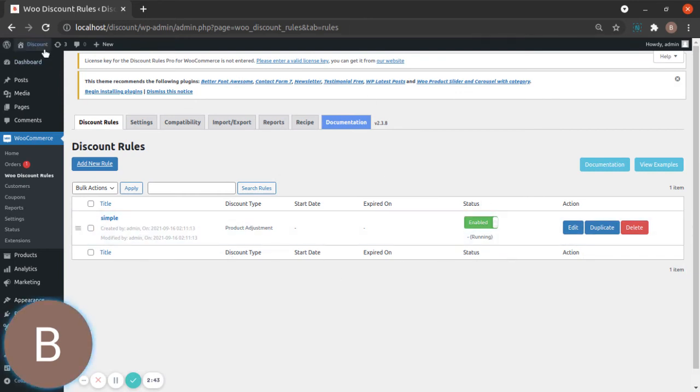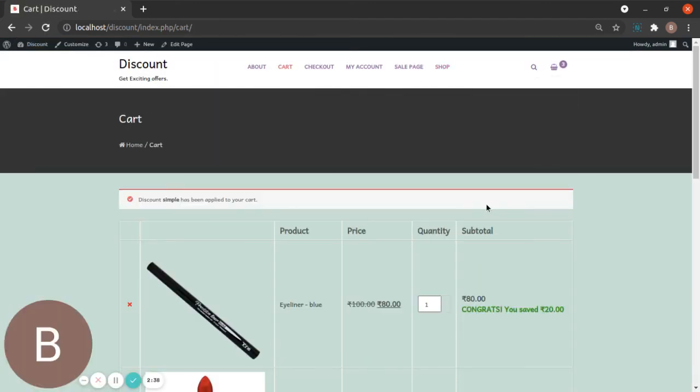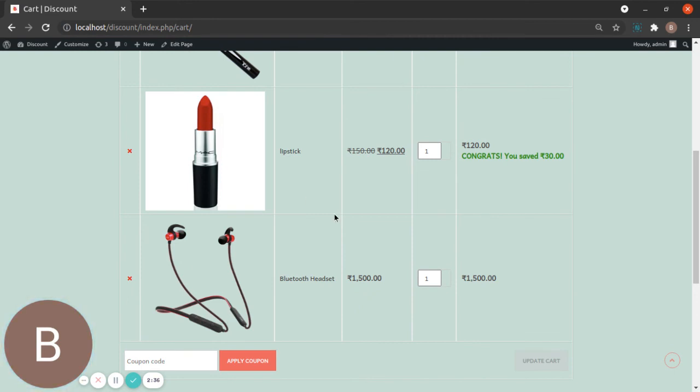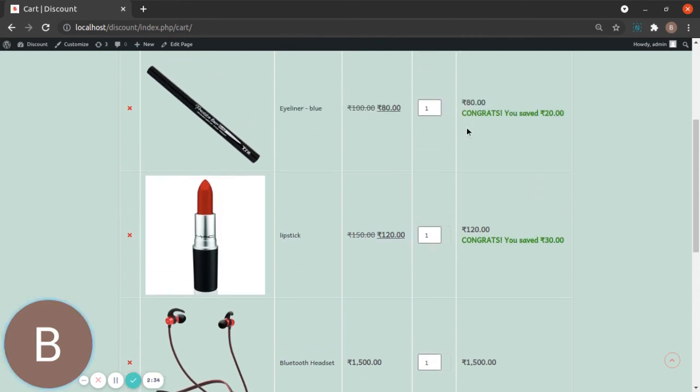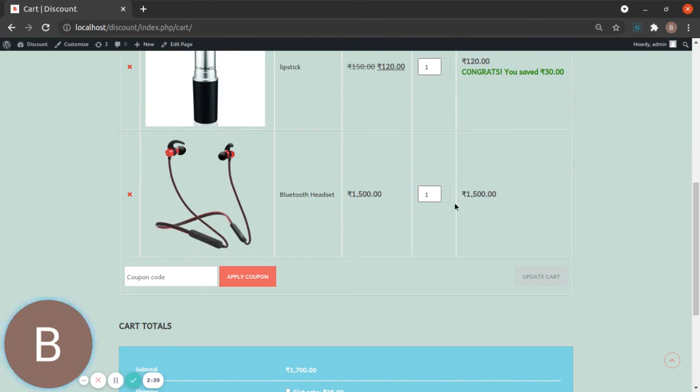Now it's time to check it out. Okay. Now visit the store and you can see the cart. So you can see the discount has been applied to both items already. And this is my on sale product, and you can see there's no discount for this.